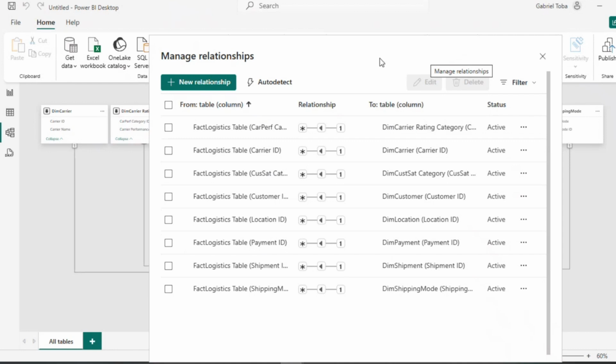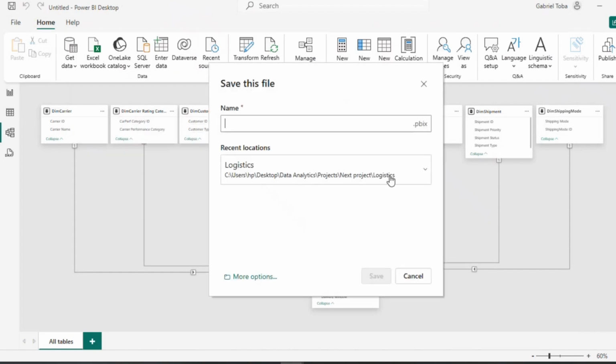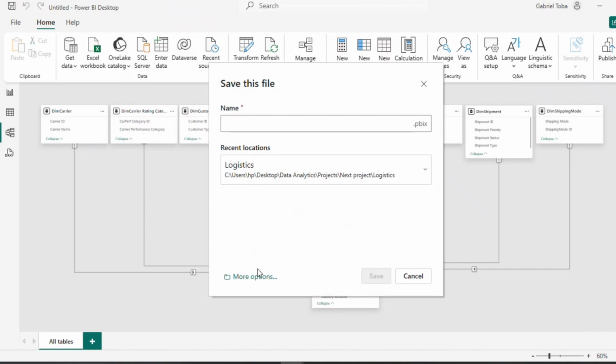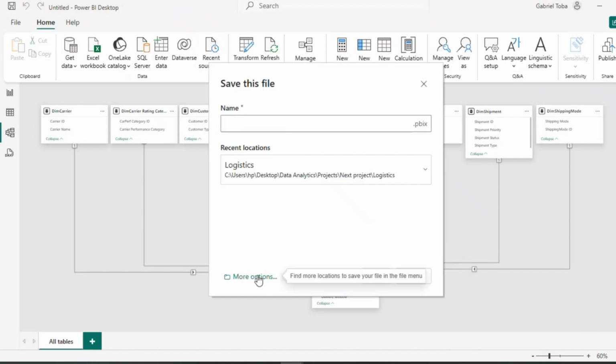You may be wondering, how do you create them if you don't have auto detect activated? I'm going to do that when we create our date table, which is the next thing we are going to do. Now this is done. We have not saved our work, so I'm just going to press Ctrl S, and then try to save it, and more options, and wait for the options.